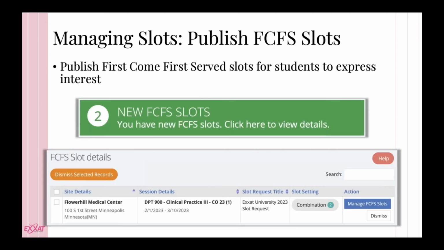Here's an example of what it looks like. With the widget, when you click the widget, you're going to see the list of all these slots. And there's no Publish button on this page. You'll need to click on the Manage first come first serve button, and it will take you to that same page we were just looking at that has all the slots on it. So no matter what, if you have 20 different ones here, whichever one you click on takes you to that same page of first come first serve slots that are offered, and then you can publish them to your students.